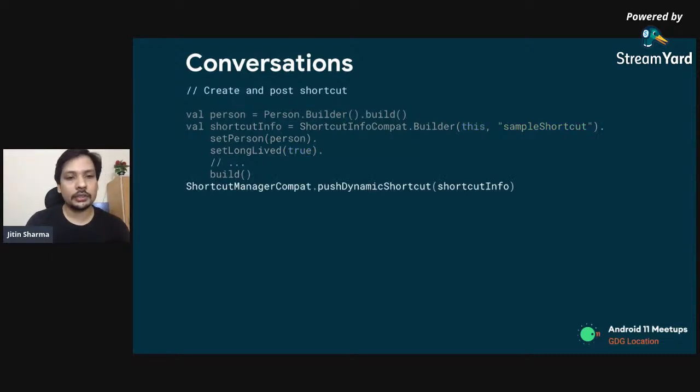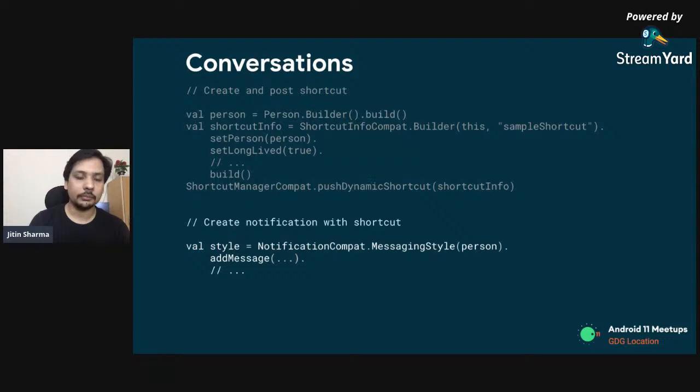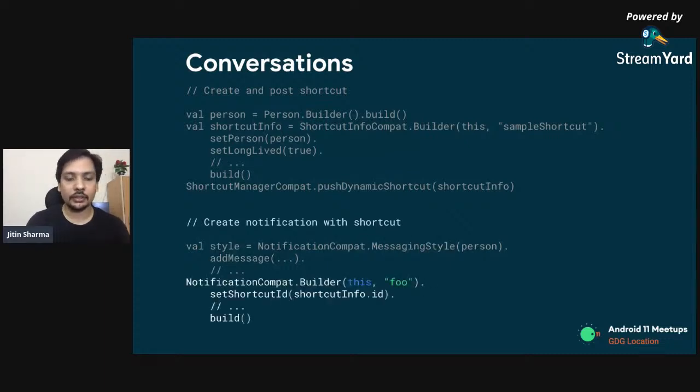You push the shortcut to the ShortcutManagerCompat, and then you create a messaging style notification. This is now necessary for your notifications around conversation to be in the conversation space of the notification bar. You can set the shortcut here as the shortcut ID and then just build it, and then you have the notification in your conversation panel, and then the user can change the priority of your notification as per his own convenience.